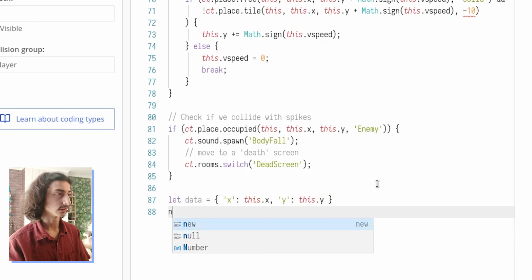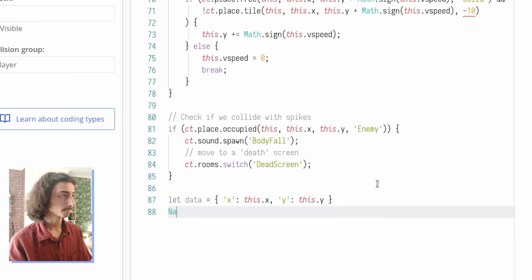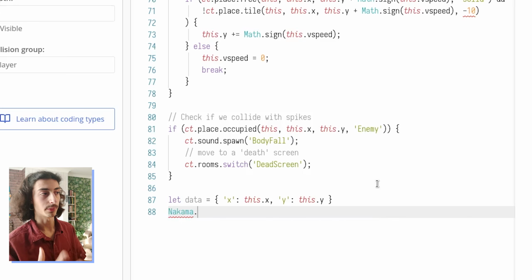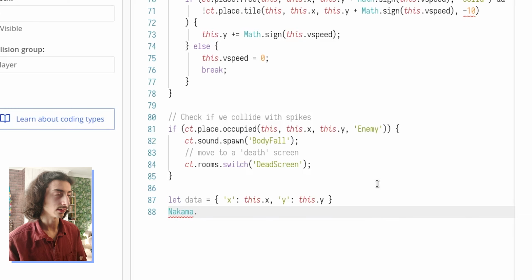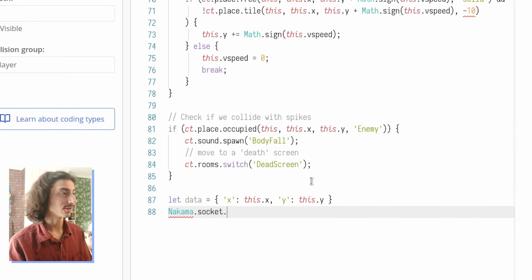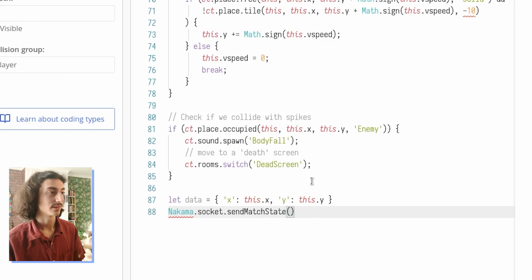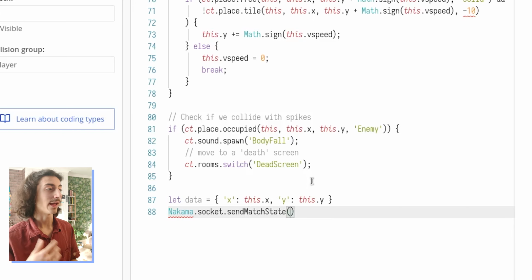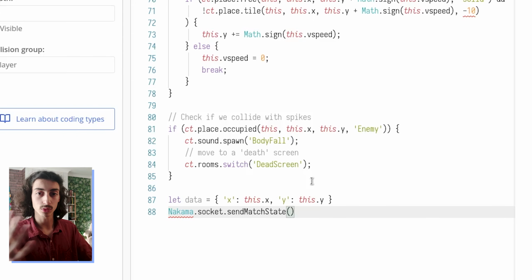And the way we can do that is by doing Nakama. Remember, Nakama is a global class which can be called from anywhere, and socket.sendMatchState. This function is basically going to call every single time we move and dispatch and broadcast the message to everybody in the connected match of our new position, the x and y value of our current player.